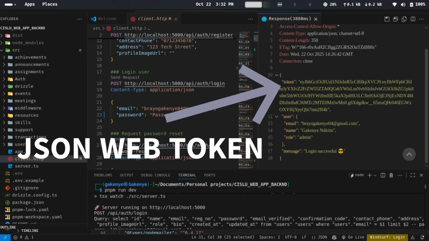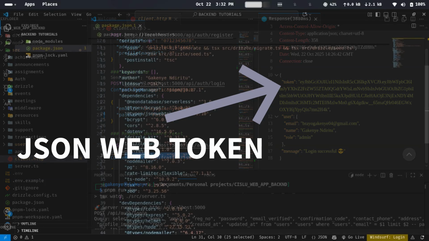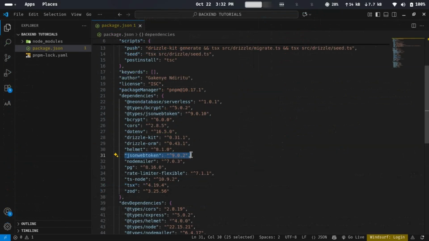Then the next dependency we are going to use for security is helmet. Here is helmet. What helmet does is add security headers to protect your app. It's all about security. Then the other thing you can check is rate-limiter-flexible, this one here. It's used to stop users from spamming requests, like sending too many requests, and at some point it prevents something like a brute force attack.